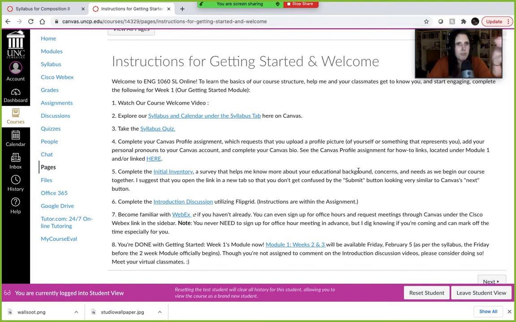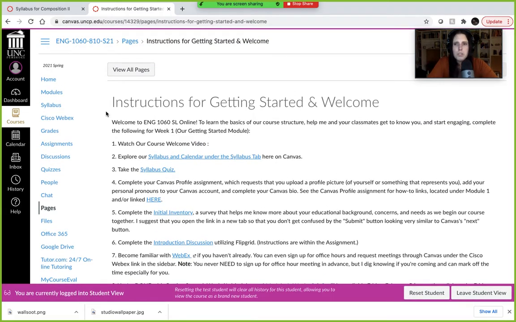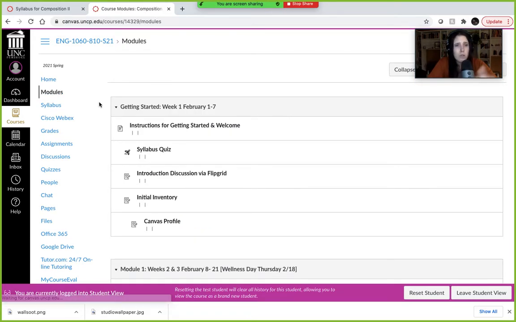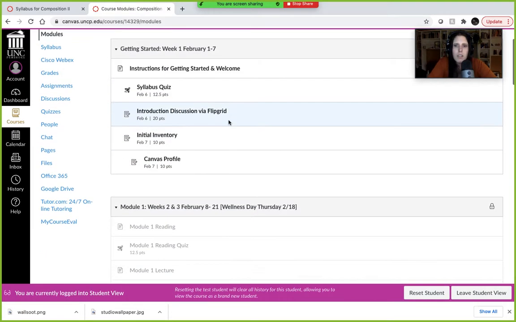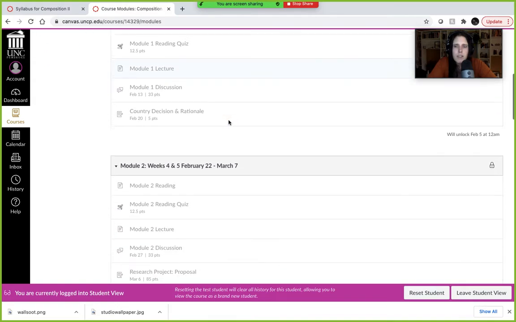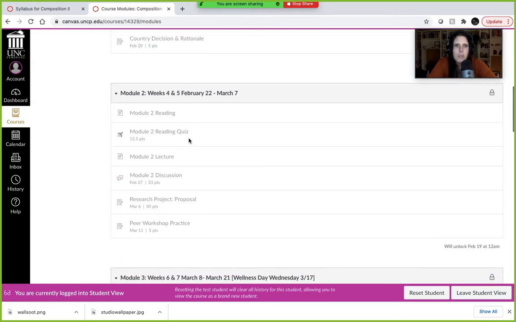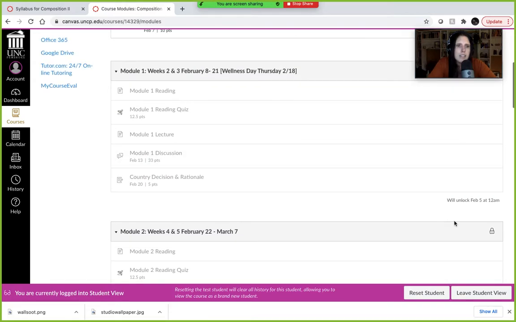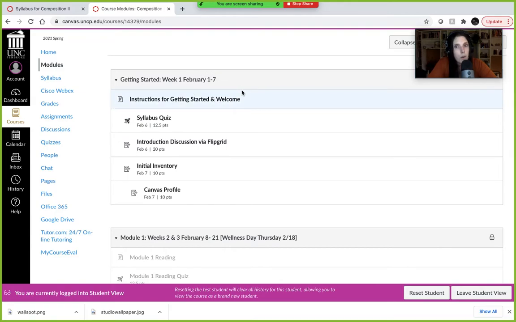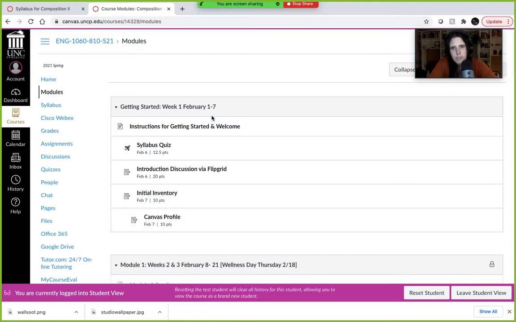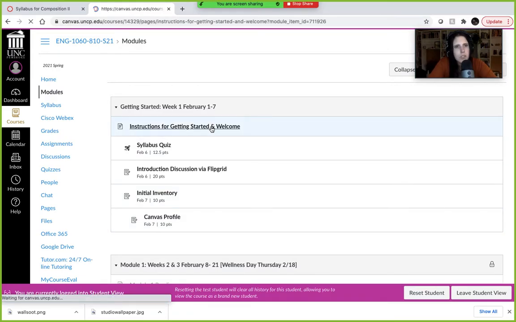So that link on that first page will get you here, but another thing I just want you to be aware of is looking at modules. Never go to assignments because the order of things won't make sense. If you want to see what's coming up, go ahead and click on modules. Modules, you'll see, have everything listed out by week, by date, and you'll also see the date when it will unlock. So this getting started, week 1, the first week of February, is already available to you. It is unlocked. So you can click on the instructions for getting started.